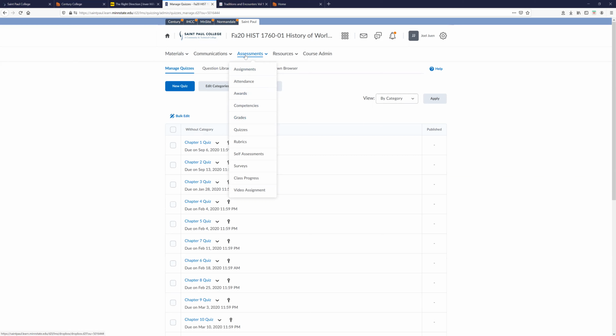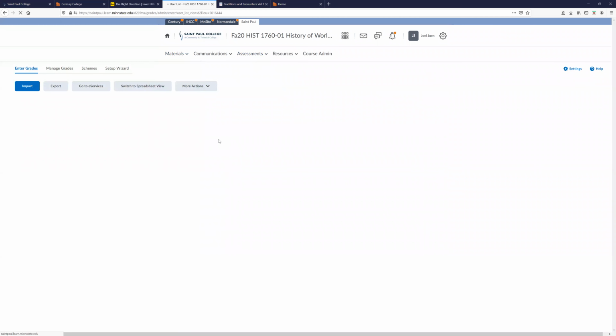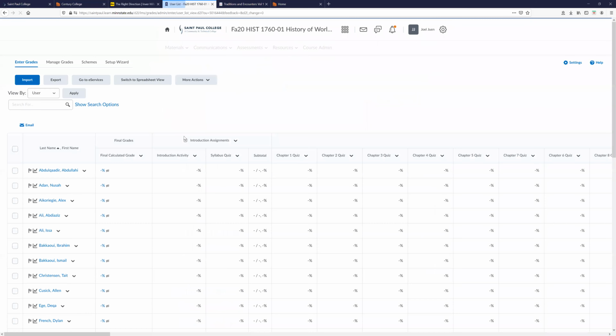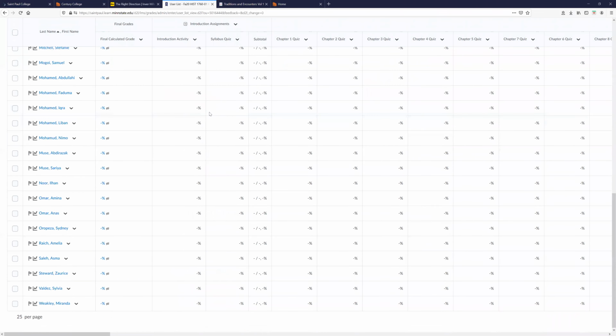And the final one here under assessment is going to be the grades category, and that is where your grades are going to be listed. You're going to get a slightly different view than what I have here on my screen, but you'll be able to check and make sure that the assignments you have submitted have been graded and that there are no surprises.